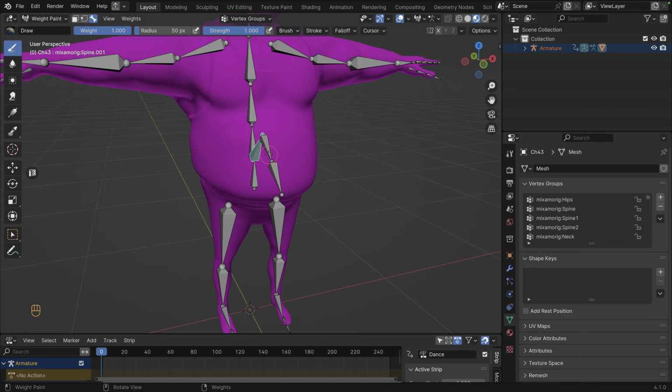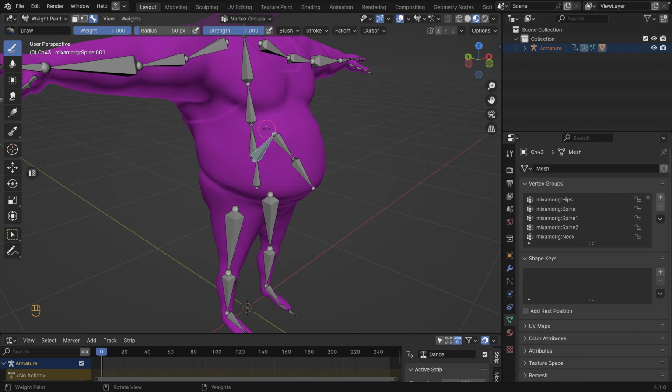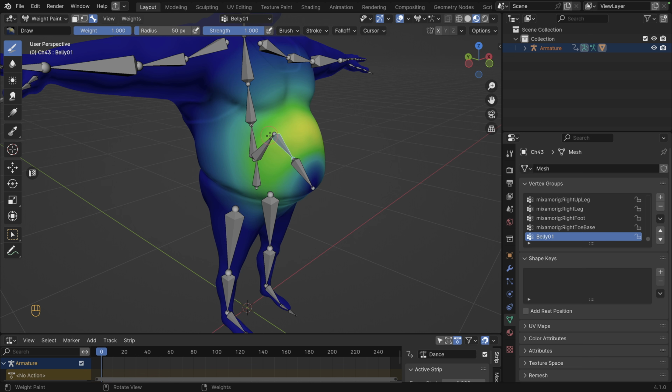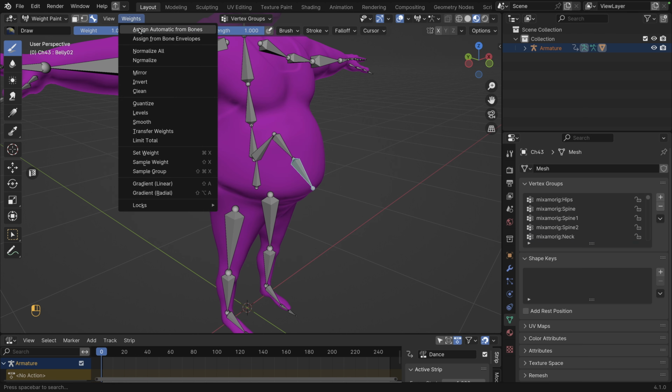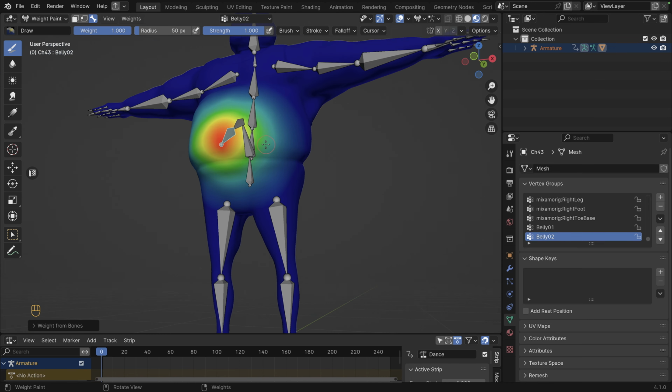This one we created, we won't assign weight. We just want it to be connected to the spine and to move accordingly. But it has no impact on the mesh. It's just meant to move our bone here and this one. This one, assign automatic from bones.